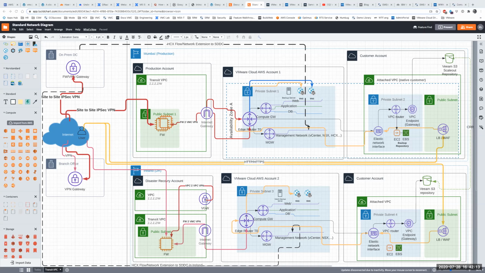Will you go through the transit VPC with that? No, we won't go through the transit VPC. We will go over the internet. So that's a good point. I was wondering. HCX is only working over internet or the direct connect. We are not leveraging direct connect here. So very good point as well. HCX flow will go over internet in that example.